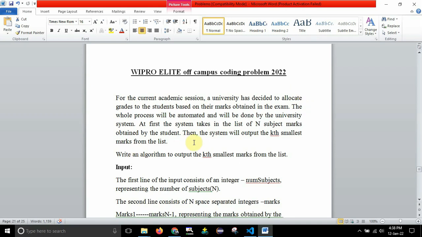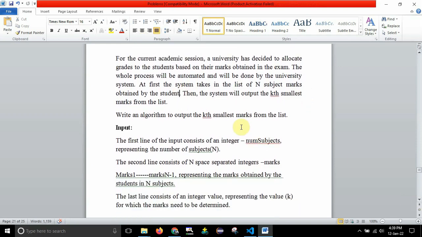So the problem is that the university wants to automate the grading system. It will take n number of subject marks, and after that it will take another parameter called k, and it will return whatever the kth smallest number is in the marks list. If you don't understand each and everything in this, don't worry. When you read the input and output formats, then you will understand. Just read it once or twice, guys, because understanding the question is very important. If you understand the question properly, then 50% of the problem has been solved right there.